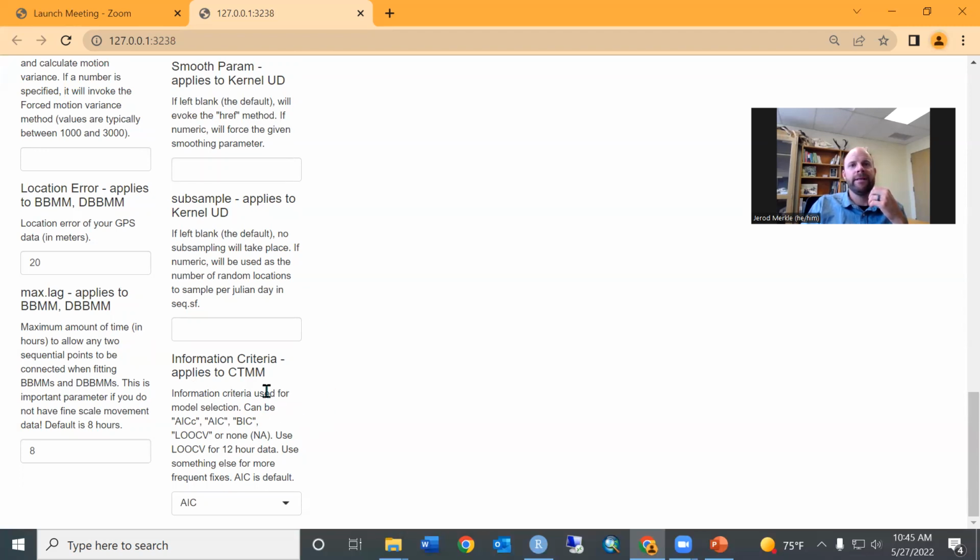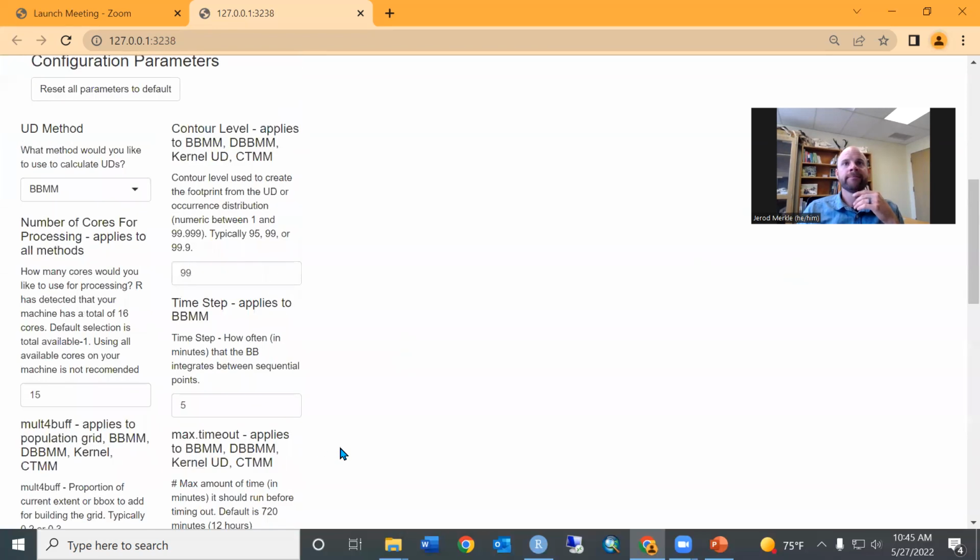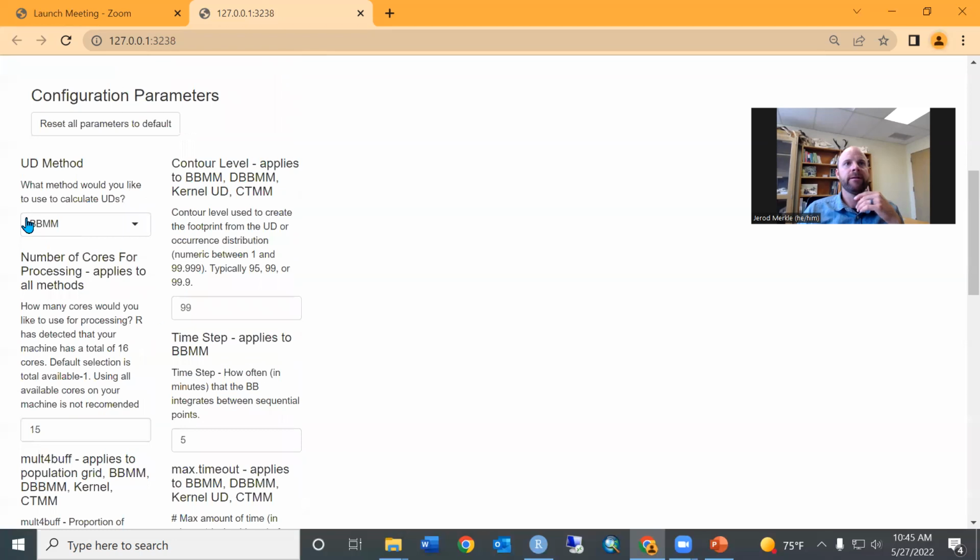And then the final thing, for the continuous time movement models, is a model selection criteria for figuring out which movement model to apply to your data before estimating that occurrence distribution. And you can read more about that in the CTMM package. Okay, so let's just start with a regular Brownian bridge.